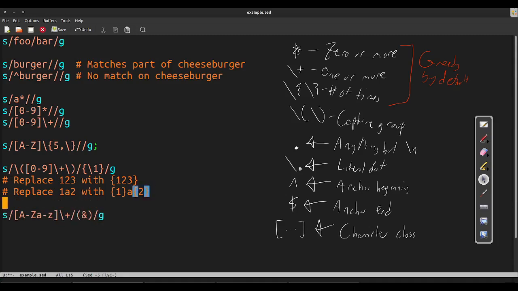The character ampersand can be used in the replacement portion of a substitution, and it acts as a sort of special capture group that refers to the whole match. So this pattern would parenthesize any sequences of letters in our input.